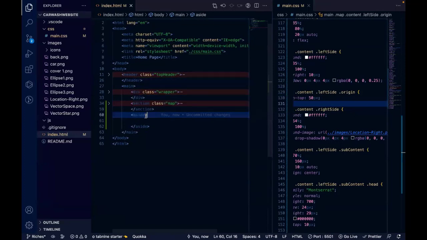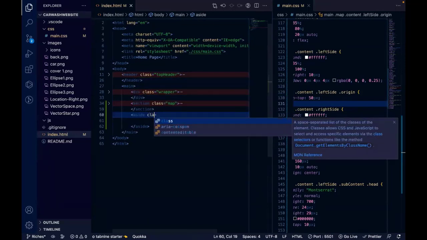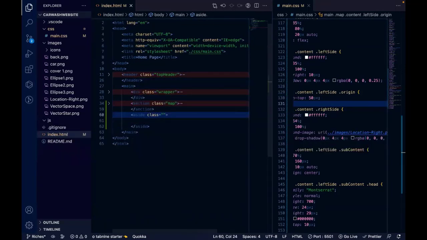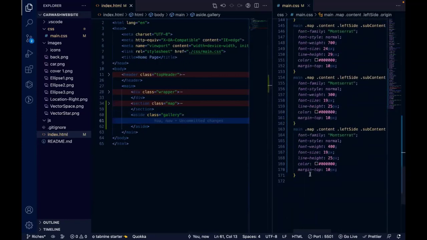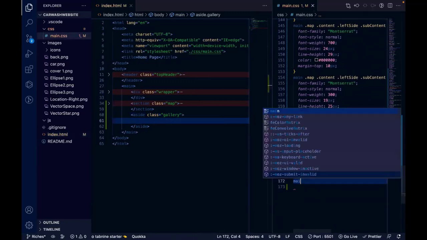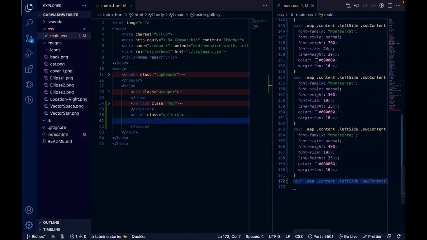Let's give it a class of gallery. And now let's style the gallery. So we have main dot gallery. In this main dot gallery, we have something.